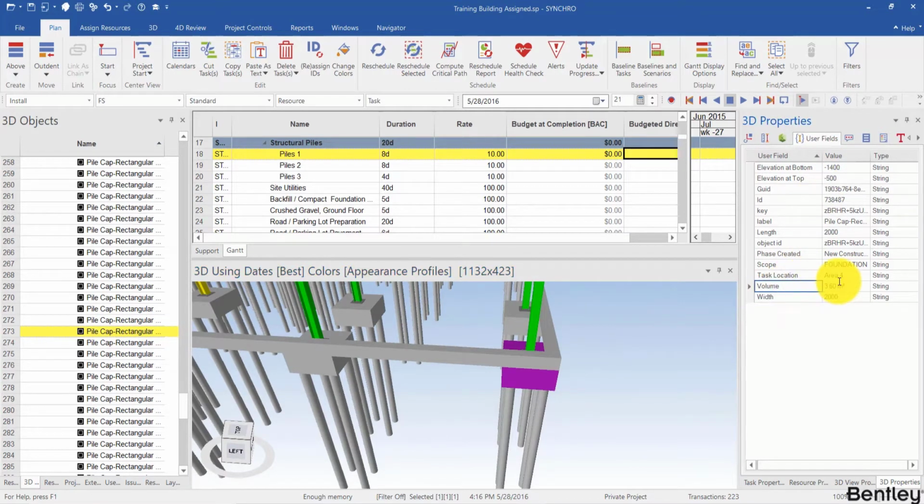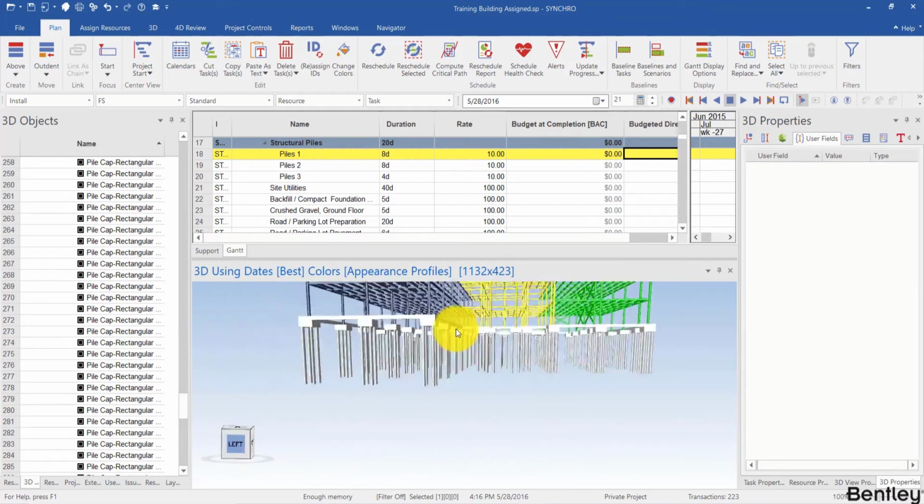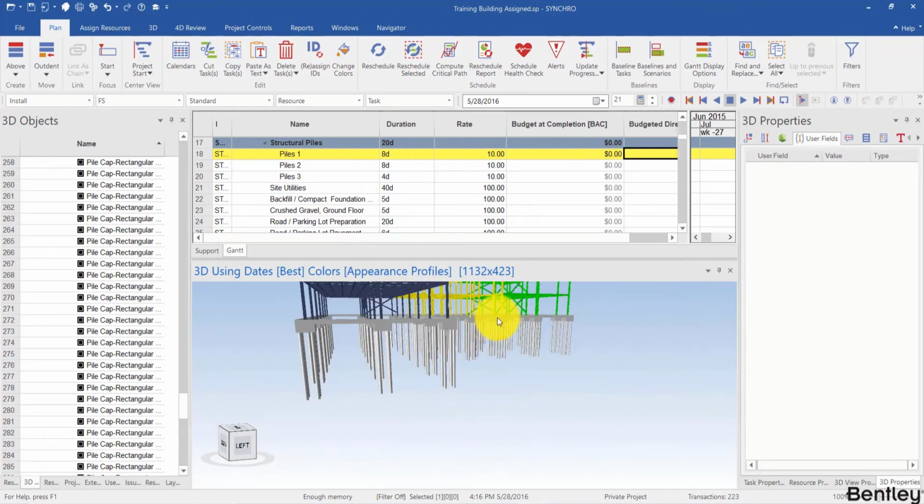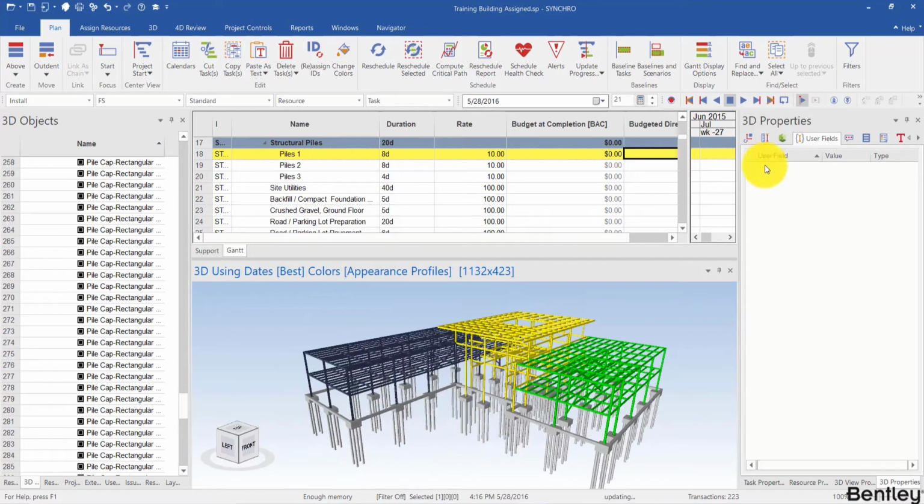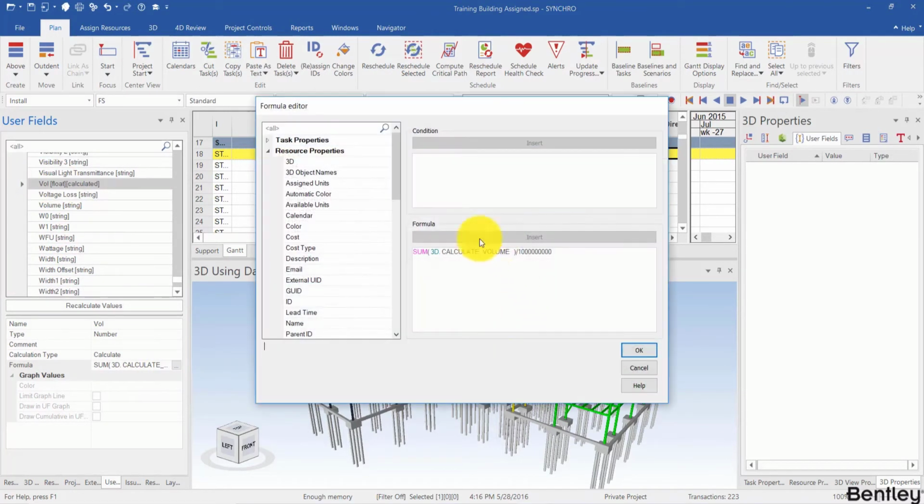I have the volume user field, but it is of string type, so we cannot use it for the calculation. Synchro provides a feature to calculate volumes directly from 3D modeling and 3D objects instead of taking advantage of the data. So we can use that feature. Go to user fields. I have pre-created a user field called VOL, just to differentiate from the volume user field. And you can see the detail of the formula is summing up 3D volumes based on the calculation.